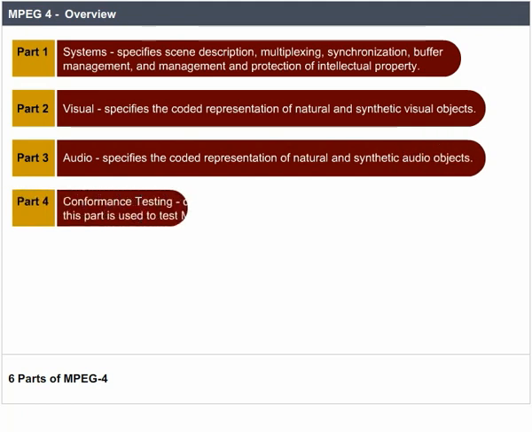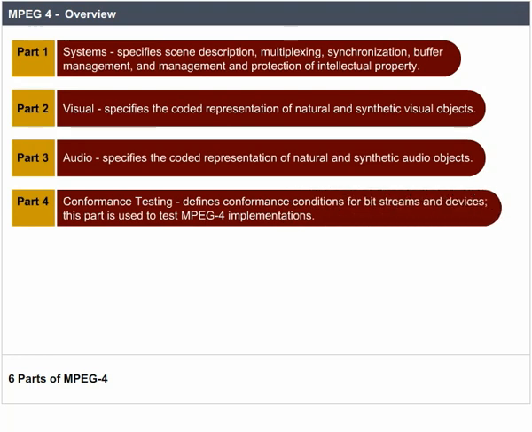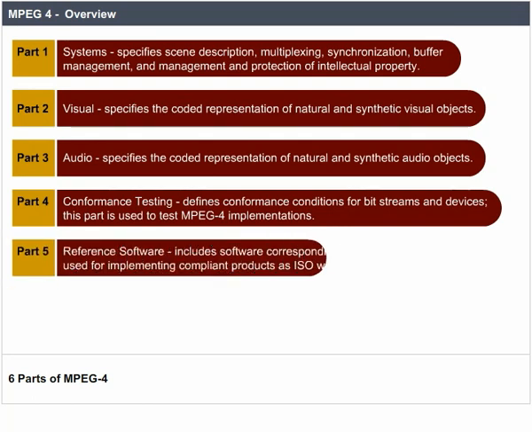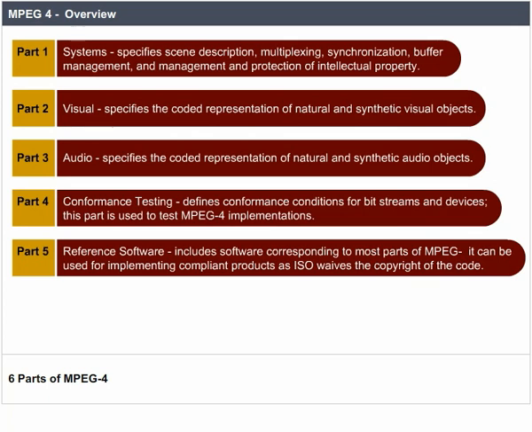Part 4, Conformance testing, defines conformance conditions for bit streams and devices. This part is used to test MPEG-4 implementations. Part 5, Reference software, includes software corresponding to most parts of MPEG. It can be used for implementing compliant products as ISO waives the copyrights of the code.